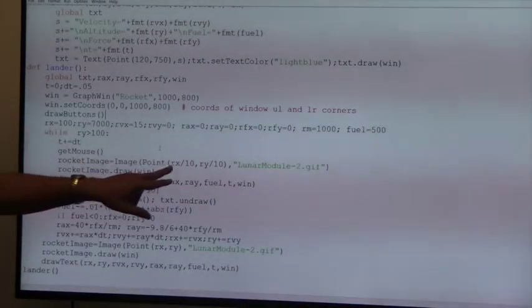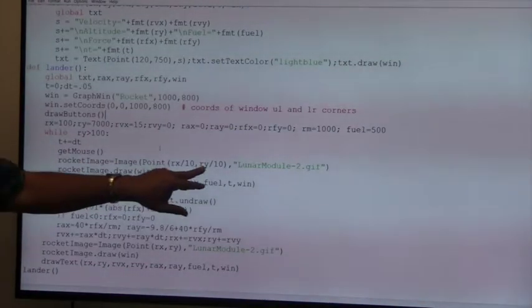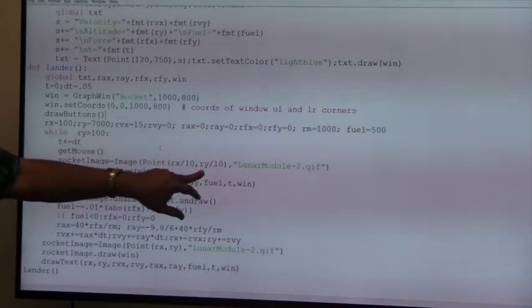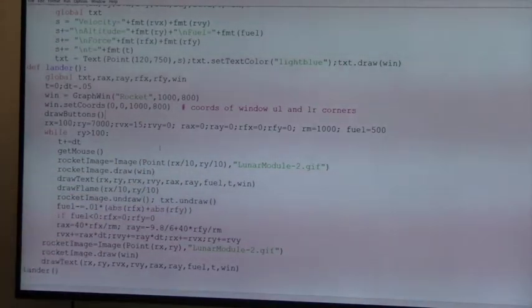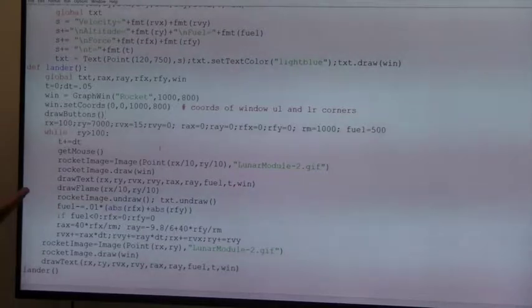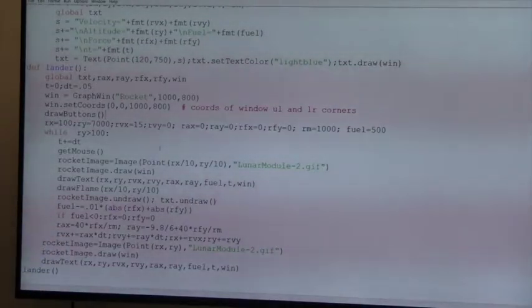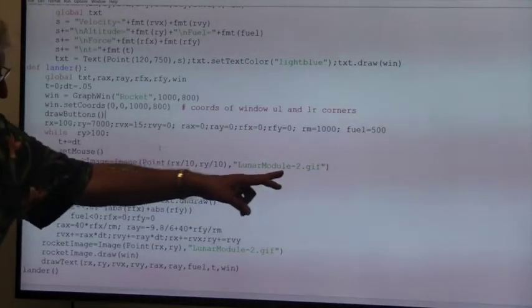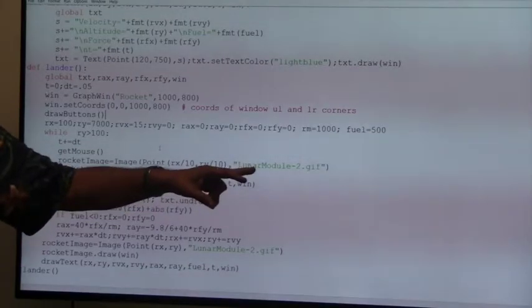Where are we going to draw it? At the rocket x coordinate and rocket y coordinate. For scaling purposes, I divide that by 10. And what am I going to draw at that? Well, this is an external object. It's actually a file.